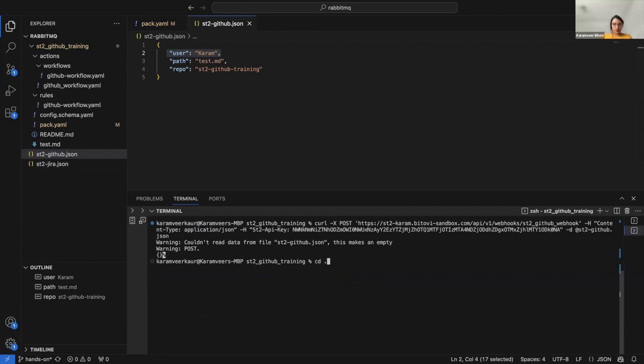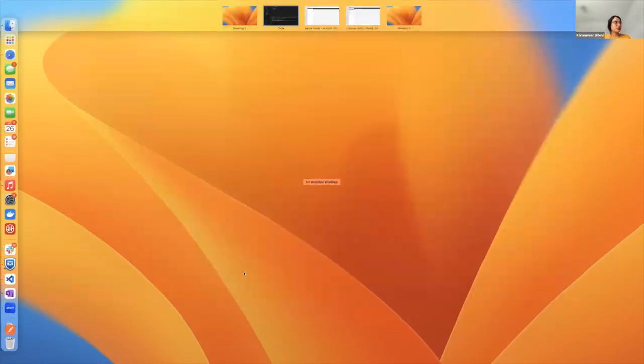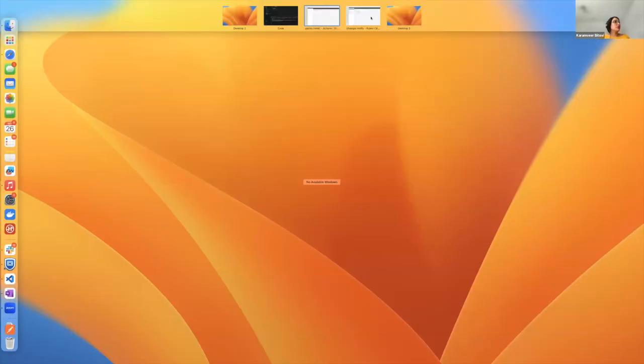Okay, I'm not in the same repo. When you issue this command, you should have output like this, whatever data you are sending. If you are seeing that on your console, that means your webhook trigger is successful. Now let's go back into our instance and check if the rule is triggered.